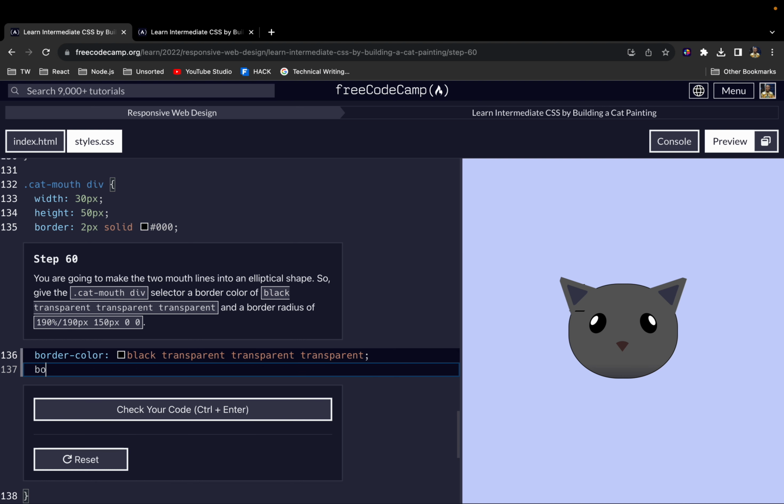Now let's also give it a border-radius, and I'll just copy this value here and paste it here like so. Okay, so now we have this arc-looking line that we want.